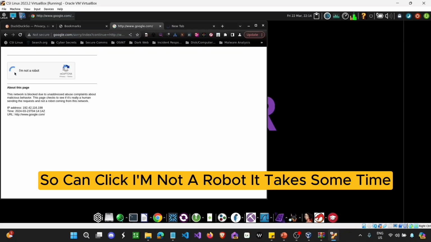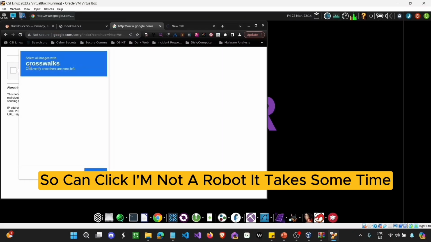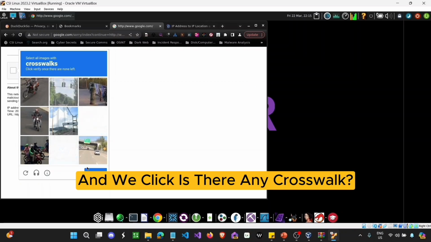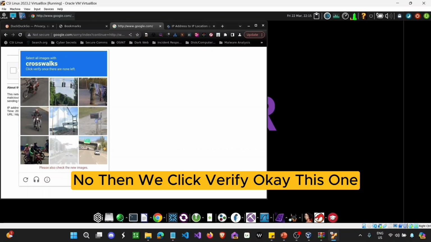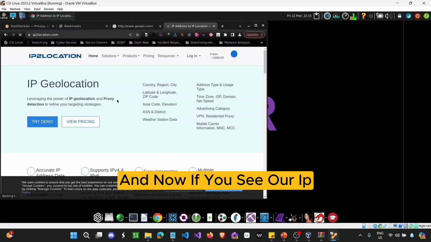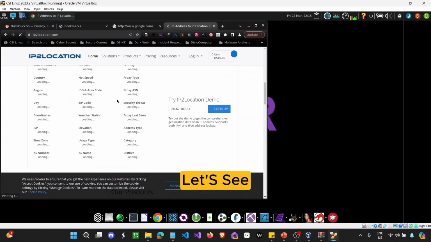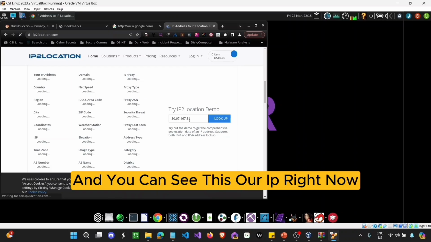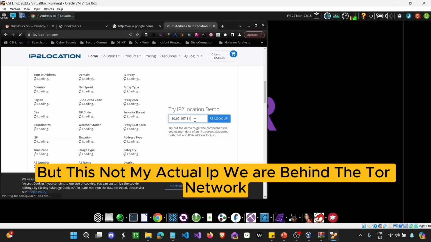So we can click I'm not a robot. It takes some time. Crosswalk, we verify this, we verify this, we verify that. And we click, is there any crosswalk? No. Then we click verify. Okay, this one. And now if you see our IP, let's see, it's still loading our IP. So we'll wait for a while. And you can see this is our IP right now, but this is not my actual IP.